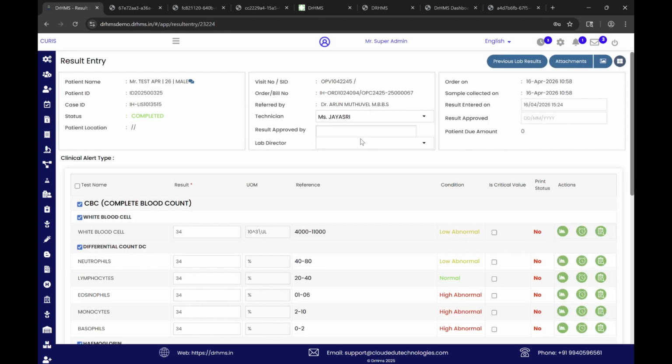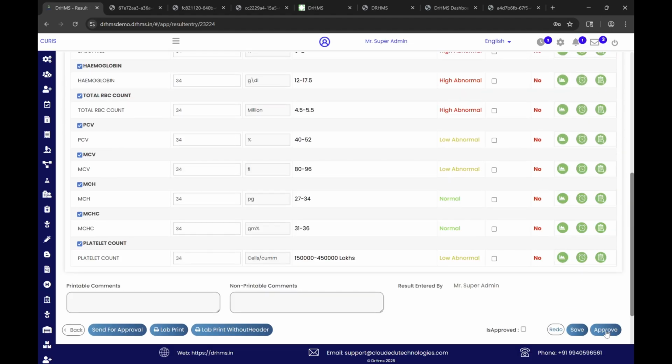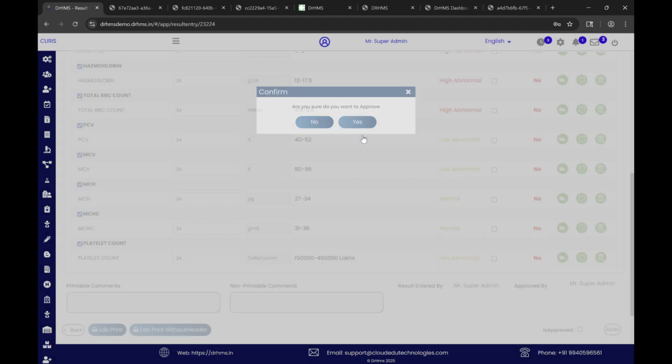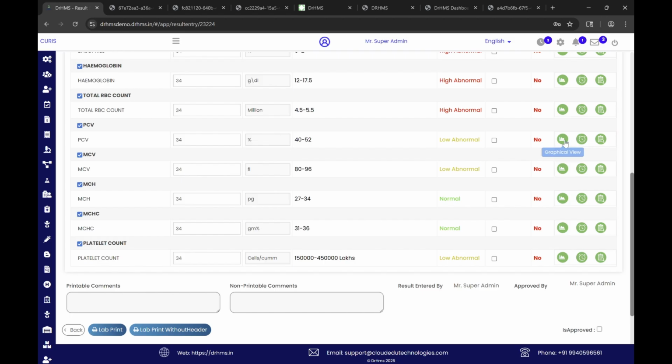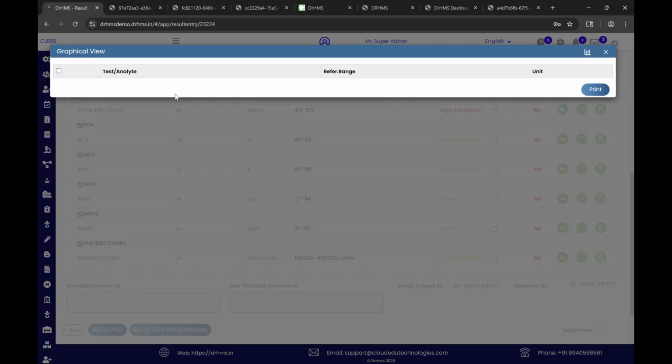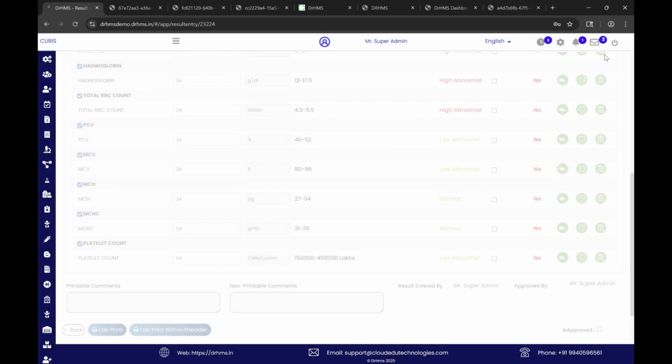it will go to the patient's view. The patient takes the printout, and the patient can also see it in WhatsApp and the mobile app. So once approval is done, the printout can also be taken. Here, parameter-wise, there is a graphical view, because for some tests the same parameter is taken on multiple dates, and they will have a graphical view also. Attachments can also be done.